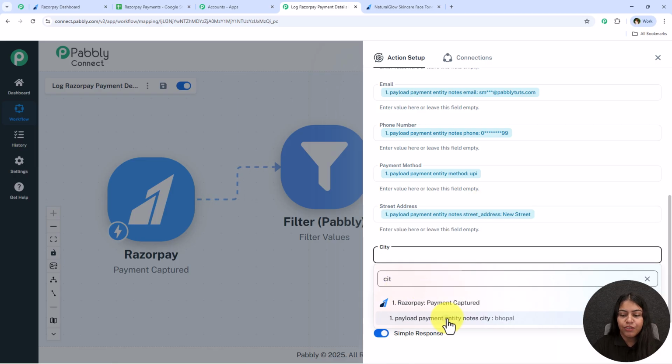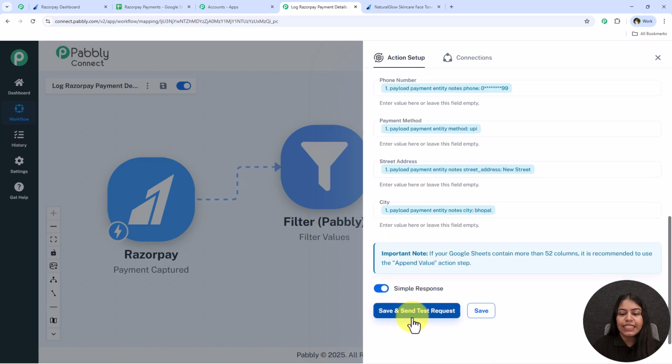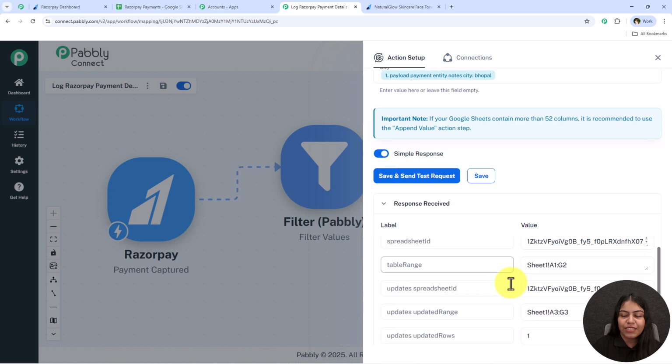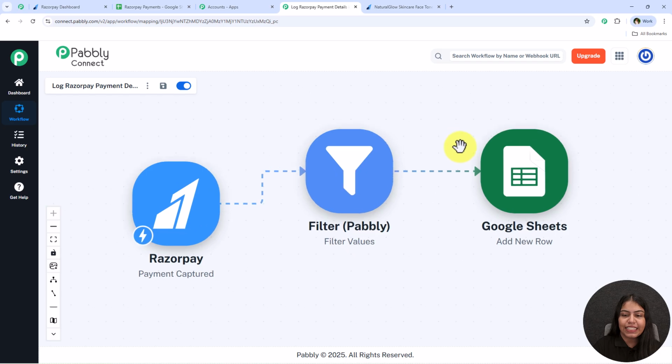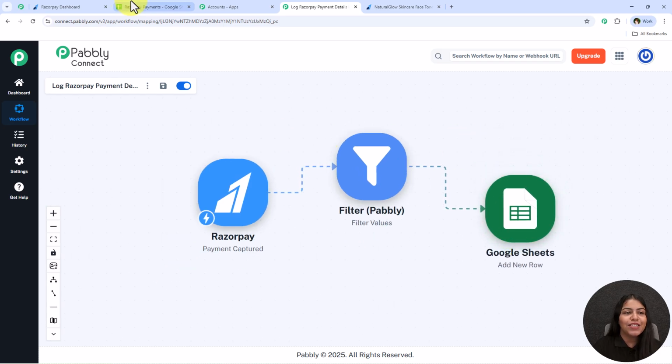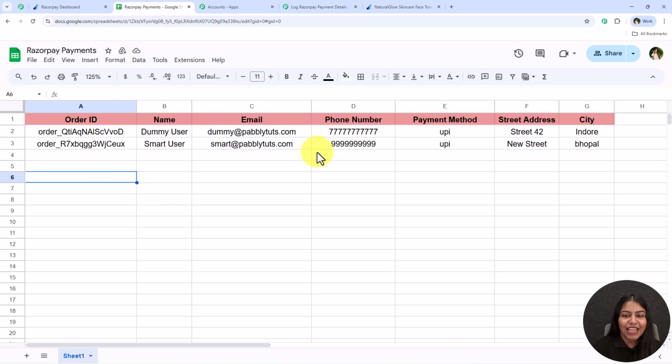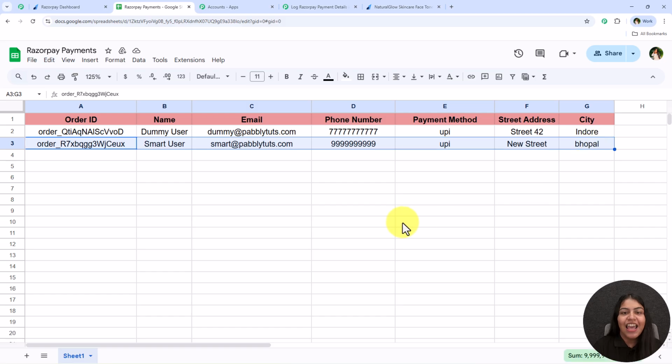And after mapping all of these details, I'm going to simply click on this save and send test request. And once I click on save and send test request, we have received the positive response that we have successfully added these details in our Google Sheets. Alright, so I'm going to simply open my Google Sheets, and as you can see, the details have been added. And with this, we have successfully completed our workflow.